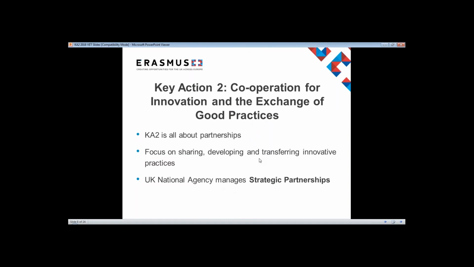Okay, so as you hopefully know, in this session we will be focusing on Key Action 2, Cooperation for Innovation and the Exchange of Good Practices. Key Action 2 is all about cooperation and collaboration. It offers opportunities for organisations from different countries and different sectors to work together to share good practice and innovation and to improve the provision for learners.